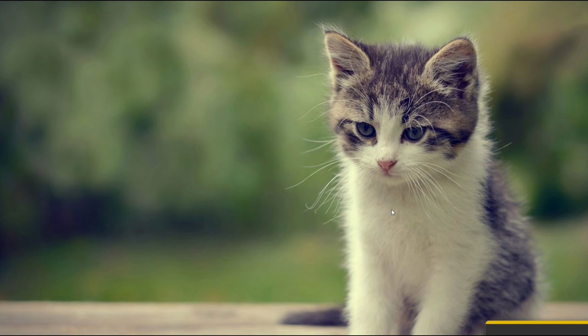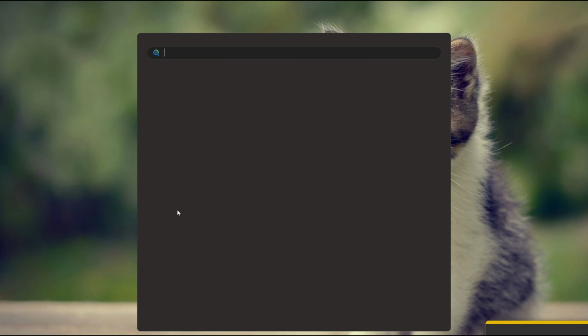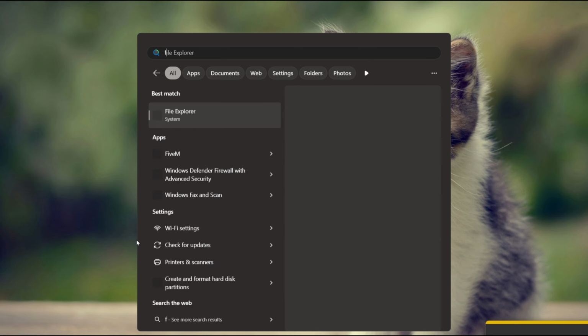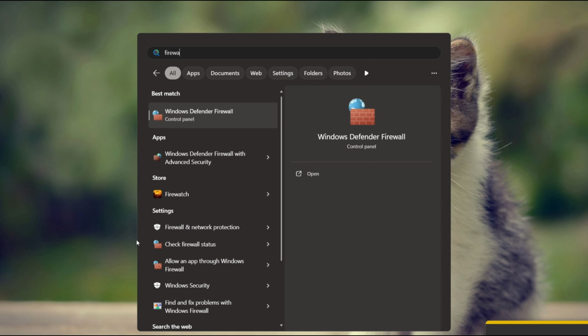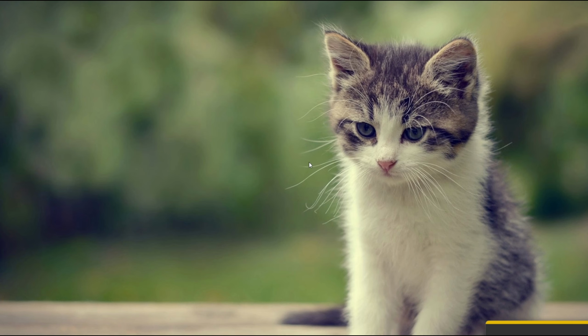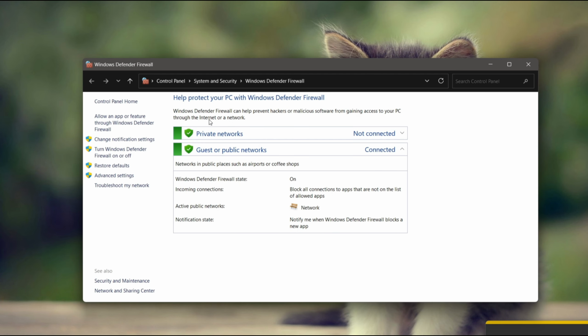Another thing you can put in mind is you can go ahead here to your search bar and search for firewall. So exactly this one from the control panel, which is the Windows Defender firewall. Open that up and you're going to have to navigate to this. Allow an app or feature through Windows Defender firewall.